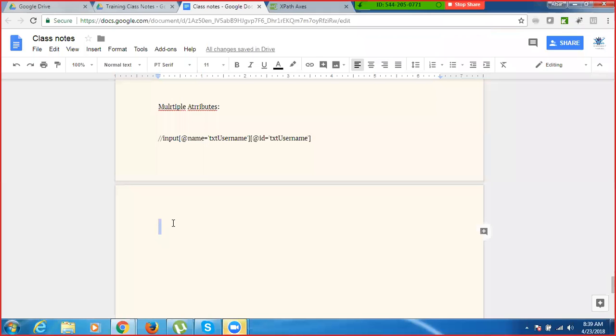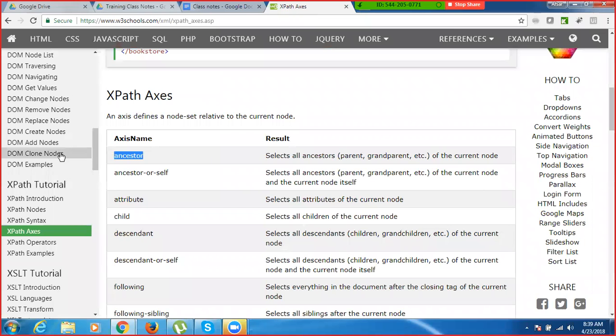Okay, so in XPath axes, I'll be first showing this one, ancestor. So what do you mean by ancestor in general? Yes, ancestor is something for the parents and the parents of parents, something like that, right? Yep. So let's see how we can find ancestor in this particular case.